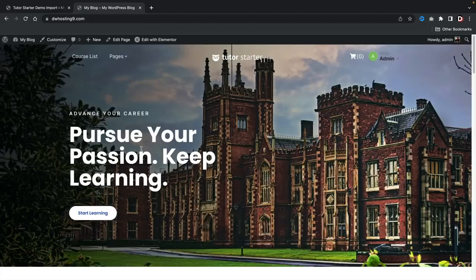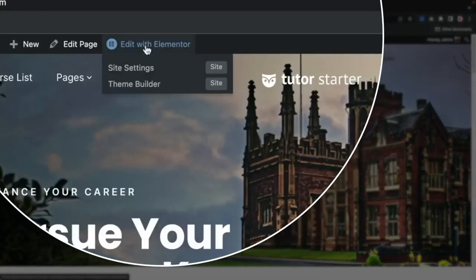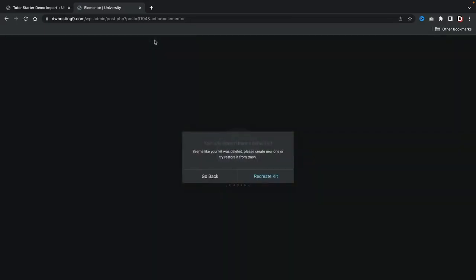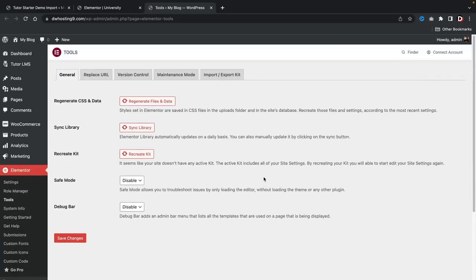Right now, whenever you guys want to make changes to your website, right here, you'll click on Edit with Elementor. Elementor is the plugin that we use to build out our website, right? So this is where you can make changes like fonts and colors and all that stuff. But when you first try to use Elementor, it's going to ask you to create a kit. So right here, go ahead and click on Recreate Kit. This is standard for all of the new sites with this theme. But right here, you'll click on Recreate Kit and then click on Save Changes.